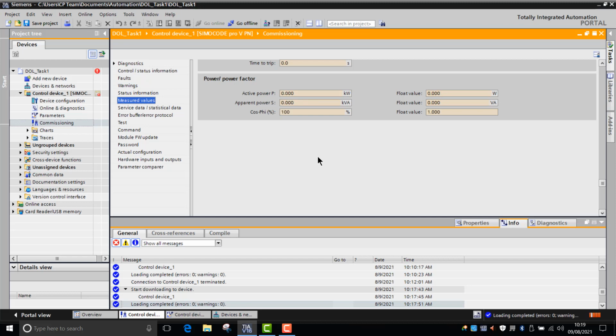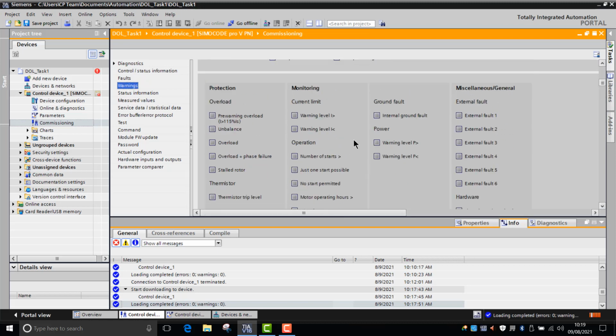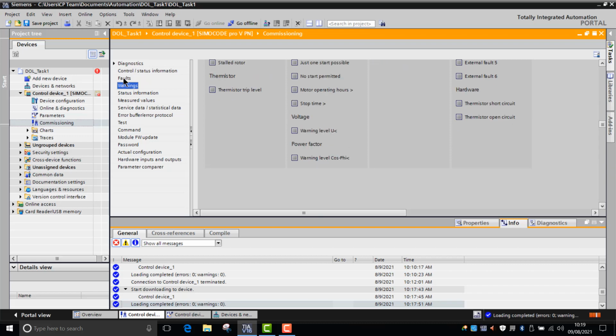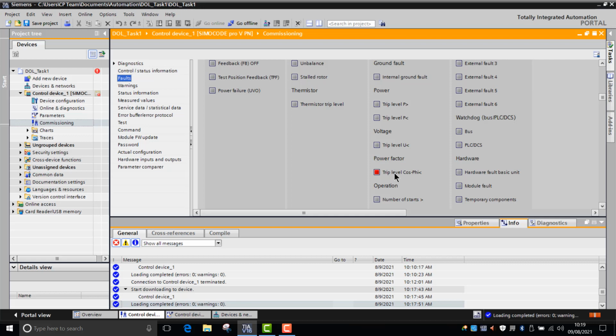As you can see, the device has now stopped. The motor's tripped out, and we'll go into warnings. There are no warnings now. We've gone into the upper threshold of faults, and it's tripped out due to the power factor going below the threshold which we set in the parameters. So as you can see, the power factor function is a great tool to have.